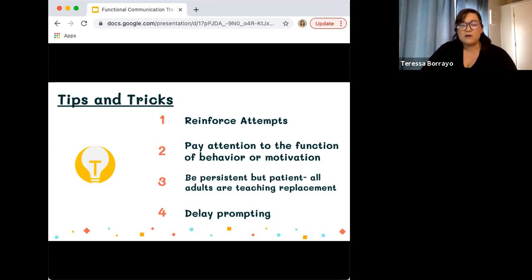And then we want to make sure that all adults are practicing and teaching that replacement. And then over the long term, you want to delay prompting. So in the beginning, with that case that Rebecca was talking about, where mom handed the juice with the straw and she didn't open it for him, she might immediately hand it to him and say, do you want open? Or do you need help? And immediately prompt him so he doesn't get frustrated.